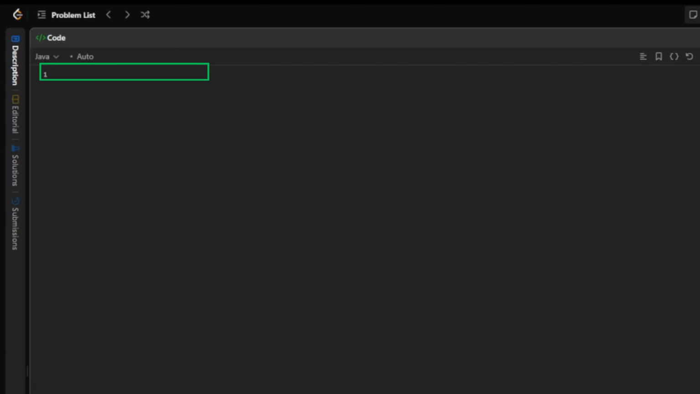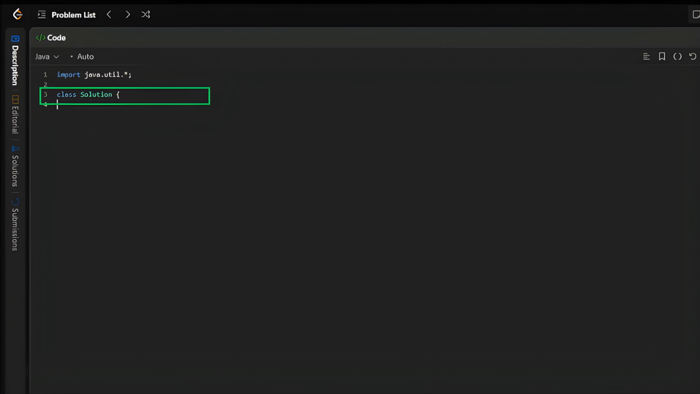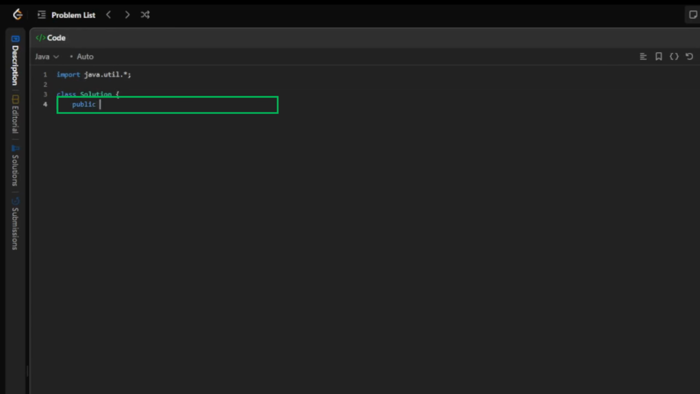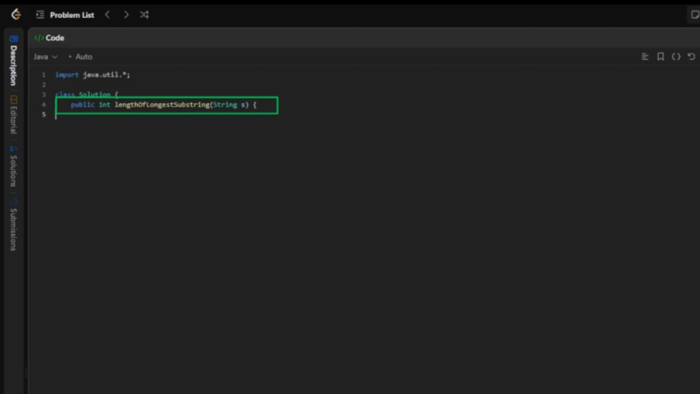Here we import everything from java.util. We need this so we can use helpful data structures like Set and HashSet for tracking characters efficiently. This starts our Solution class, which will hold the method that finds the length of the longest substring without repeating characters. We define the method lengthOfLongestSubstring that takes a string s and returns an integer, the length of the longest substring where no character repeats.